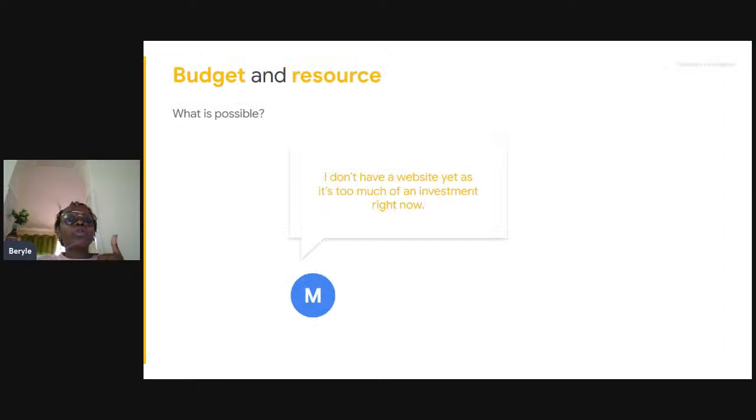So let's go back to Mondi. Remember, Mondi is the hairdresser. Her goals were to retain customers, get new customers, and make more people in her area know about her business. So Mondi is looking at, what can I do to do this? I'm a small business owner. I don't have the money for a website. I can't afford a professional web developer. It's too much for me right now. So obviously, maybe I can put the website on hold.